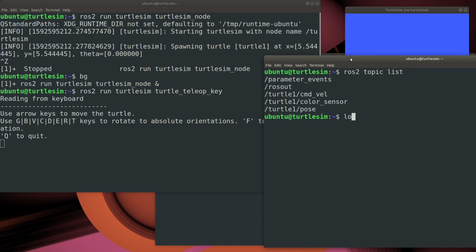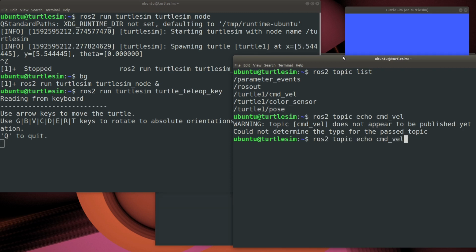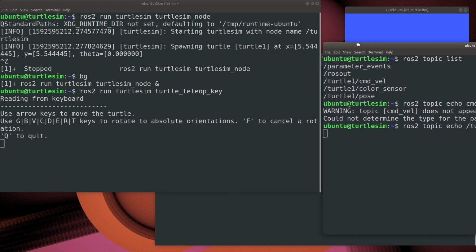The command velocity, CMD_VEL, is the one we're interested in. That's the one that sends commands for velocity to move the Turtlebot. Let's just use the ROS2 topic echo command to follow what gets sent on that topic. So we're going to subscribe to that topic using the topic echo command.